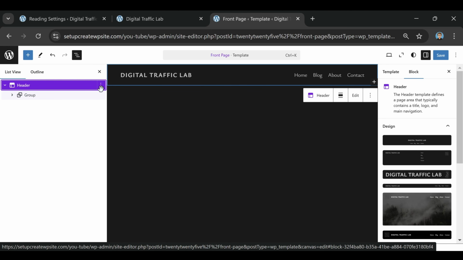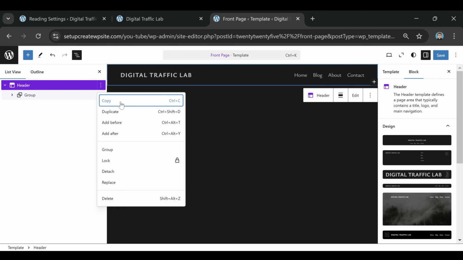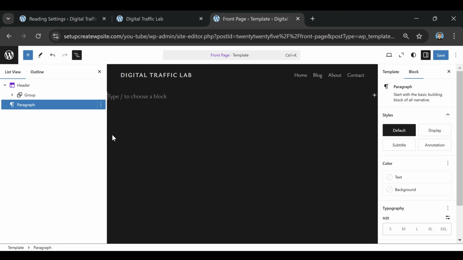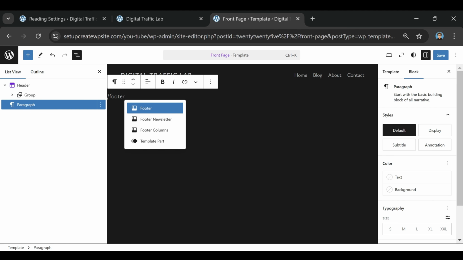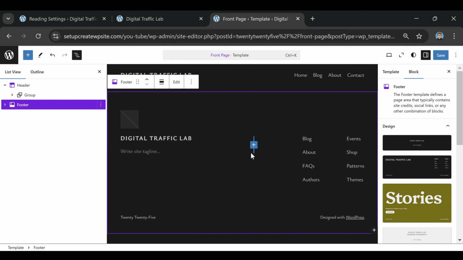And then we're going to click on this little arrow button right there. And then we're going to click on these three dots right here. And we're going to click on add after. And we're going to type in slash footer. And that box is going to pop up. And so we're just going to select footer right there. So now we have our footer.